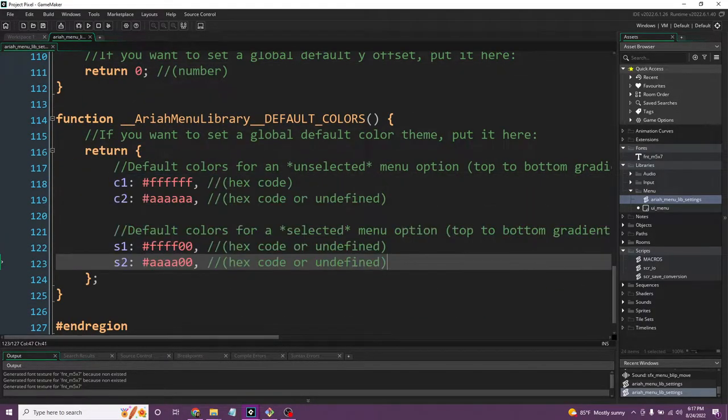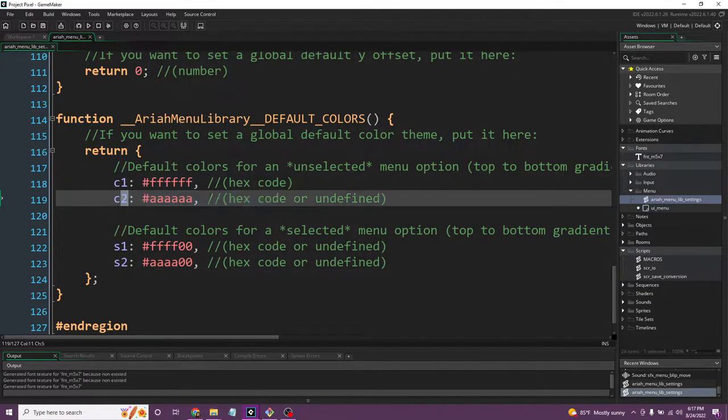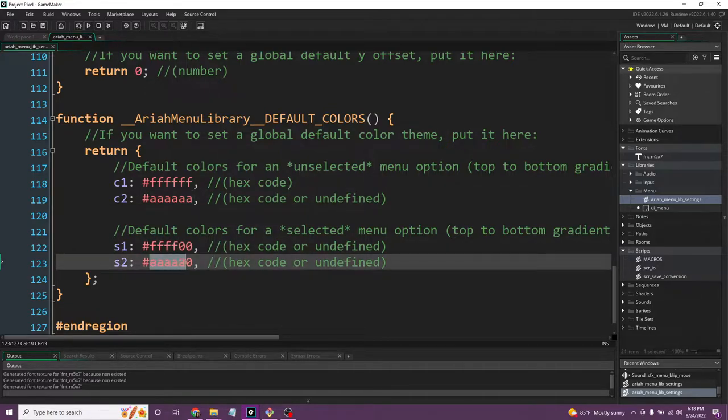And then same thing with these colors. We get 4 different colors here. Basically, it's a gradient from top to bottom of this color, then this color, right? So it's a white and then a gray. It's a gradient for an unselected menu option. You'll see what that looks like when we actually get the menu up and running. And then for the selected one, the same thing. It's a bright yellow and kind of a darker yellow for the selected menu option. And this, again, can be overridden per option, but this is just the default.